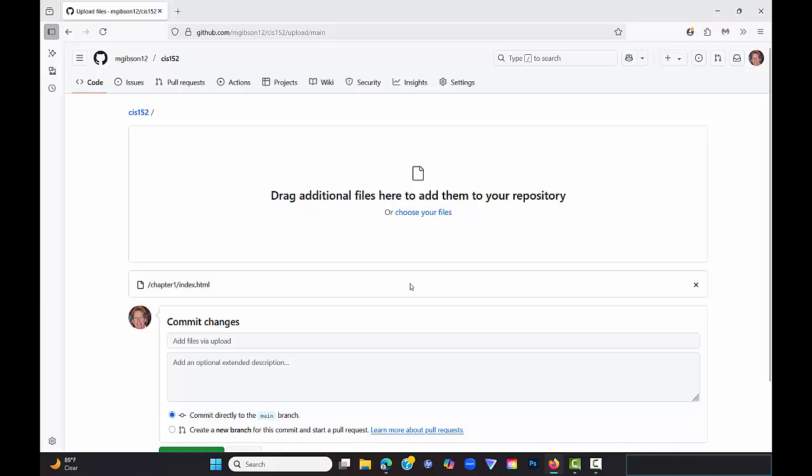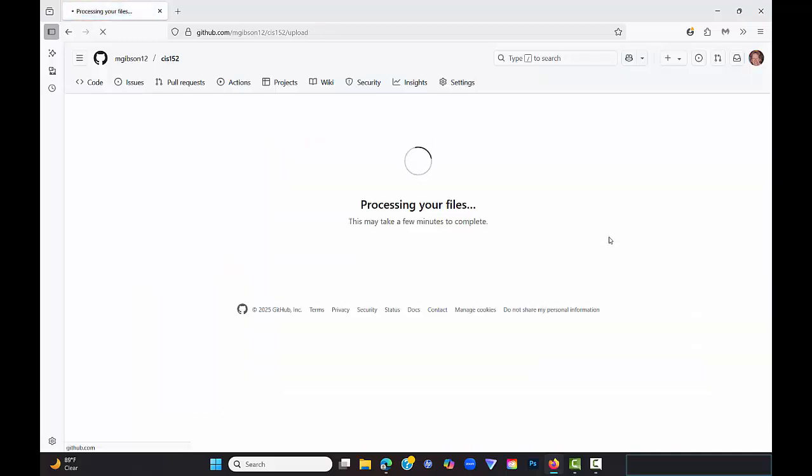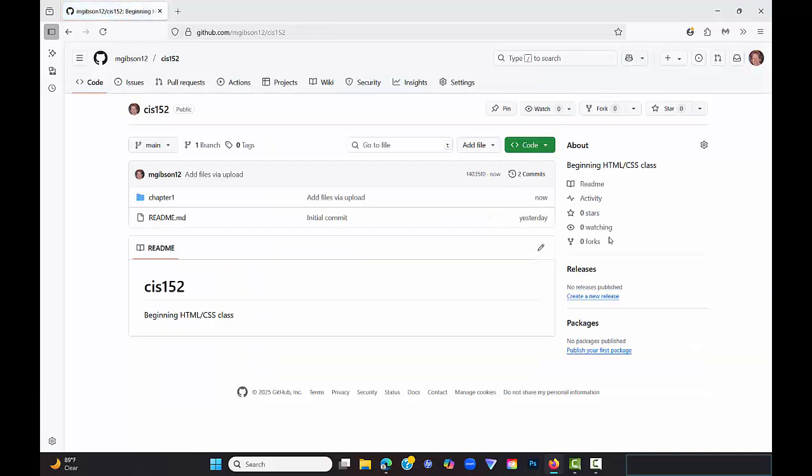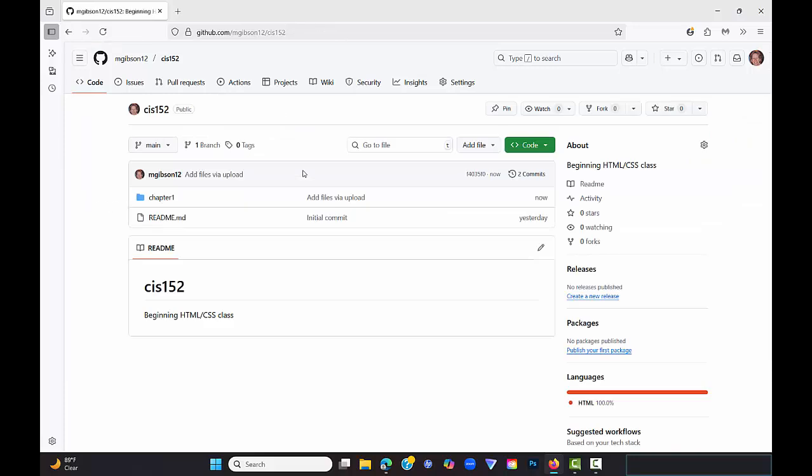So now that I've dragged the Chapter 1 folder and the index file, I'm going to go down to the bottom where it has the green button, say Commit Changes. So both my Chapter 1 and if I click, my index file is in there as well. Okay, I'm just going to go back to CIS 152. Remember, if you're a student at Mesa College, your repository will be named WebD152.